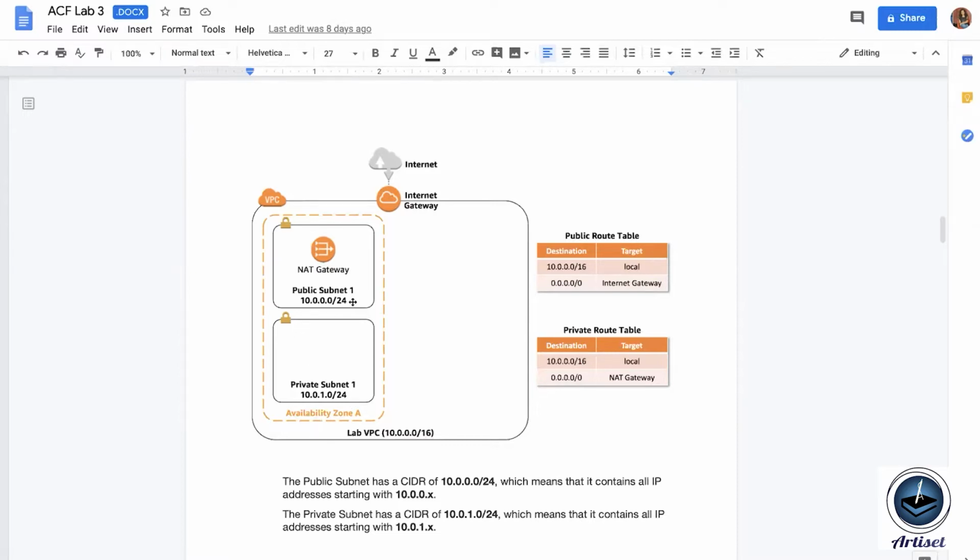Now in public subnet, we launch instances which are public facing, which are public to the internet, means they can interact with the net directly. Whereas in private subnet, we launch instances which are not public facing, which cannot interact directly with the internet. So for that reason, we create a NAT gateway. The purpose of NAT gateway is whenever the traffic is originated from the private subnet, that is internet bound traffic, that will go to the NAT gateway, and then NAT gateway communicates with the outside world.